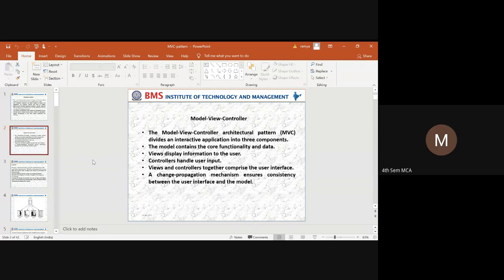the MVC, model view controller pattern, is an architectural pattern where the application is divided into three components: the model, the controller, and the view. The model has the core functionality and all the data is represented in the model. The view represents how the information has to be displayed to the user. The controller handles the user input, taking the data from the model and connecting that to the view. For that purpose, we are using the controller.